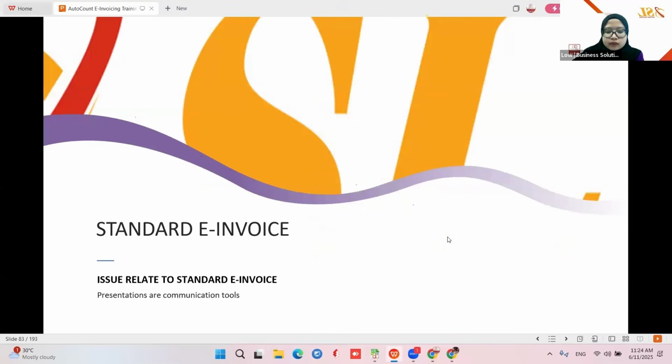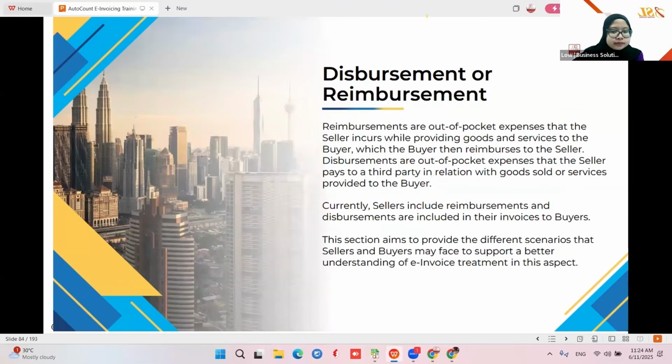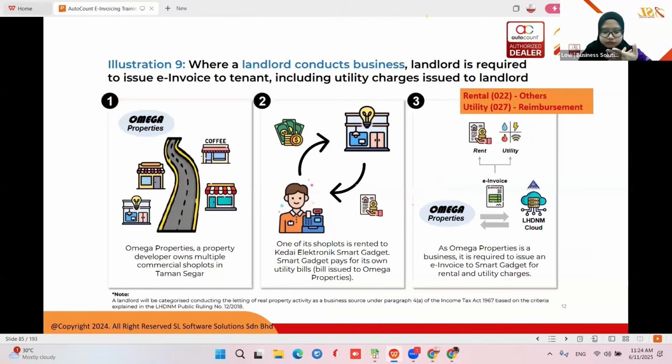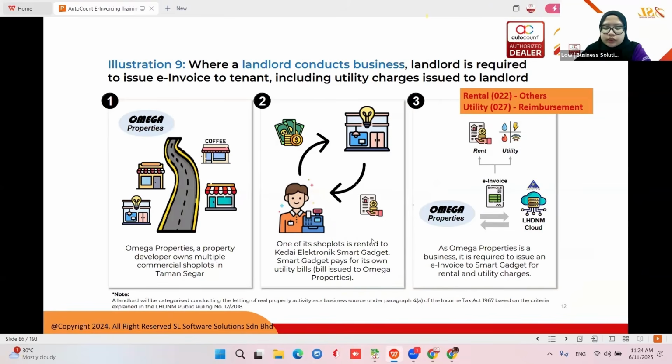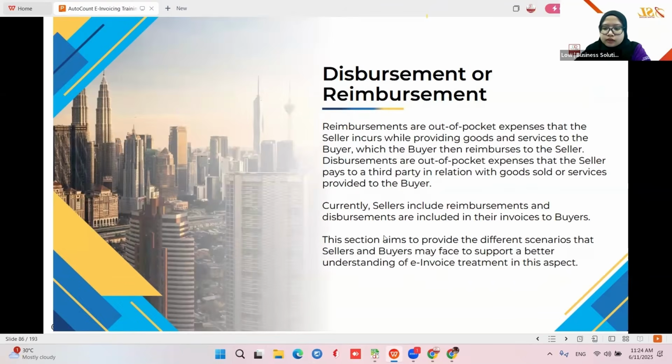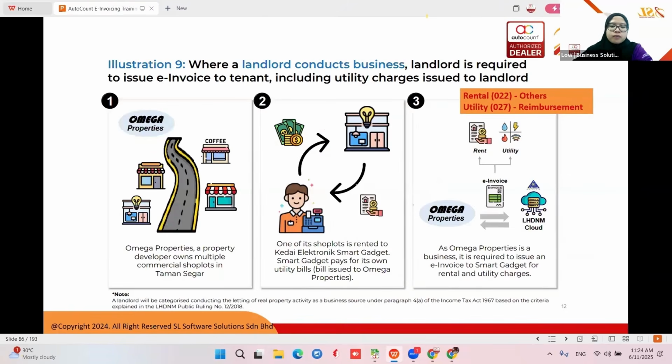Next one is disbursement or reimbursement. If your company has a disbursement or reimbursement, you need to check. For reimbursement, we'll use 027. For disbursement, I need to check the classification code. Let me show you a sample.